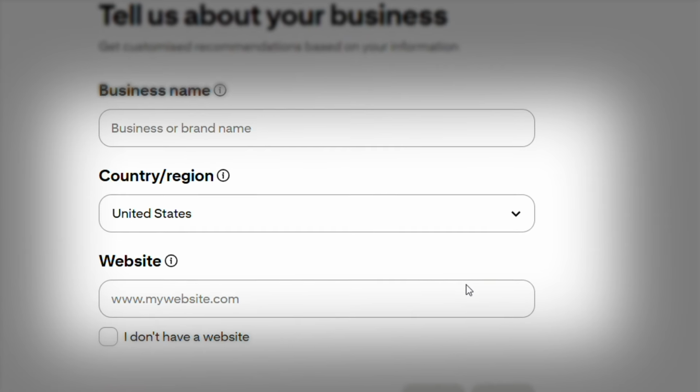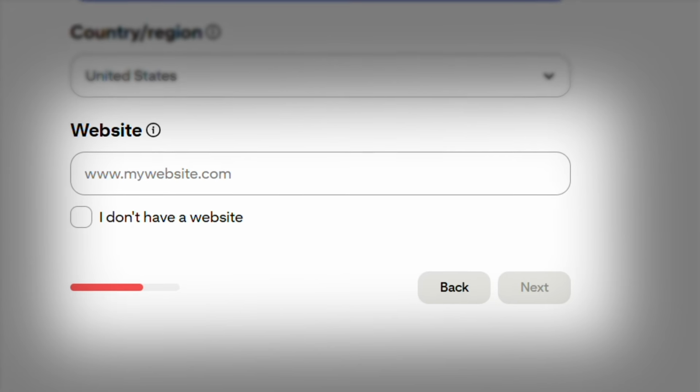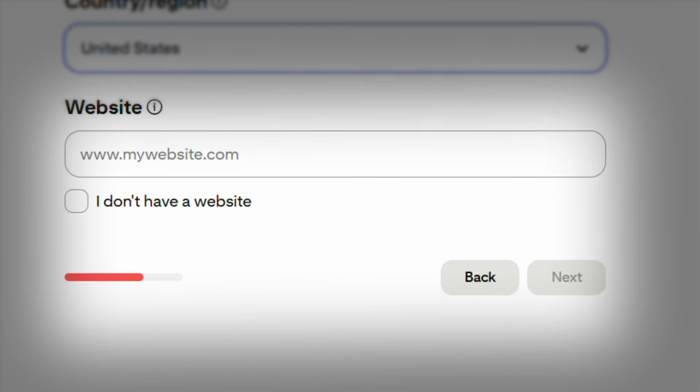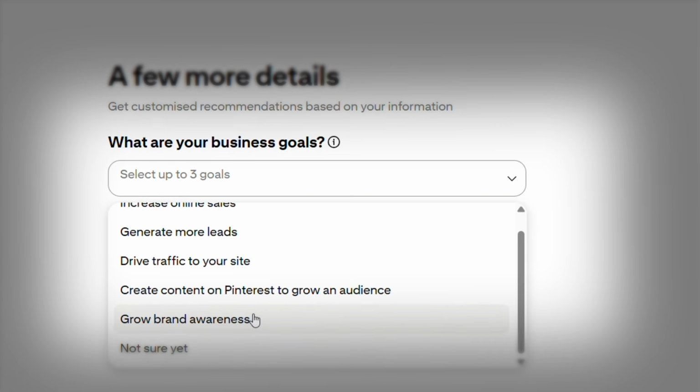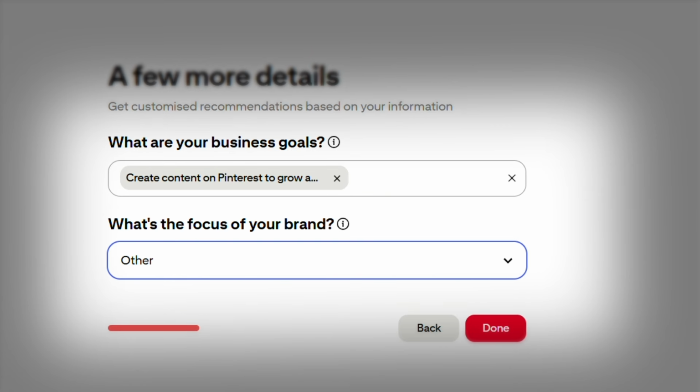Set your country to the United States. That gives you better exposure and more affiliate options. When it asks if you have a website, click I don't have one. That's totally fine. And for your business goal, choose create content and grow an audience. When Pinterest asks for your brand focus, select other. That'll give us flexibility later when we pick what to post. Once that's done, close out any pop-ups or tips and you'll land on your Pinterest business dashboard. This is where the fun starts.